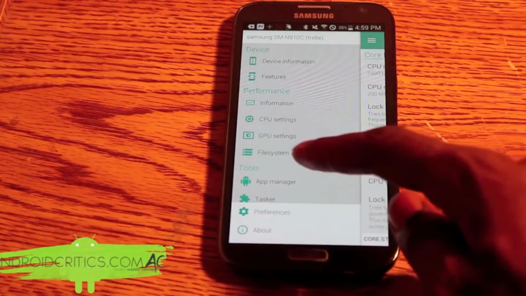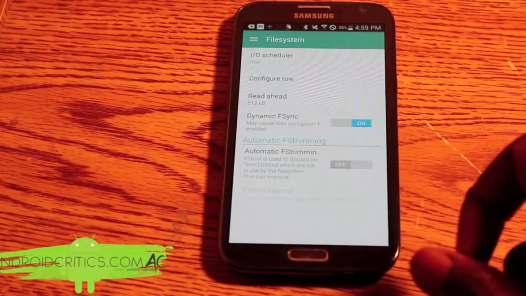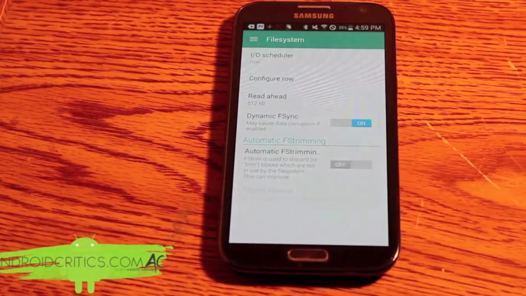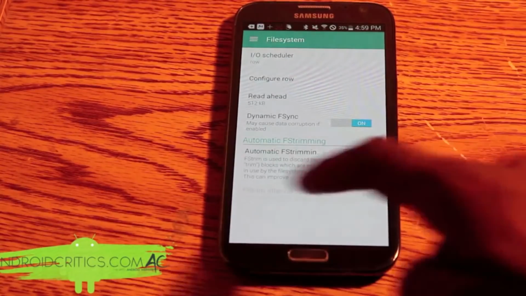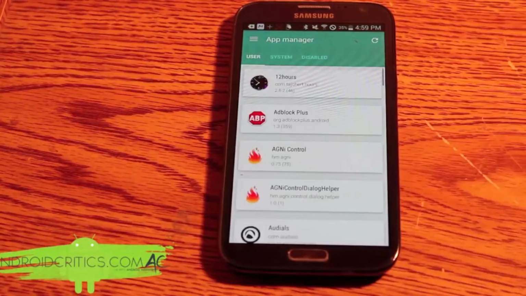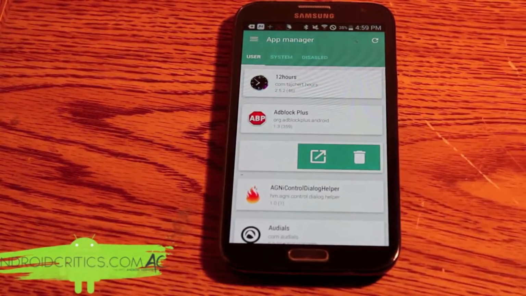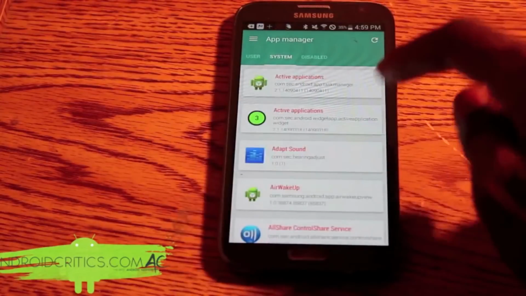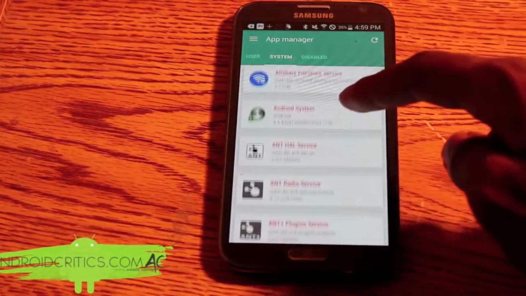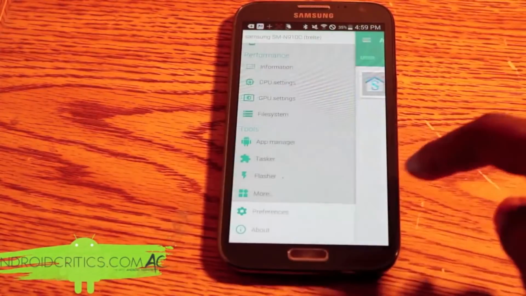And then you have the file system right here. And taking a look at the file system, you can configure it now and much more. Now, you can also take a look at the app manager it has, and you can see everything about it, and you can see the latest apps you have, and you can easily delete some of the apps as well, and that's nice to have. And you have the system, and you can take a closer look into the system, and then you can see the apps that are disabled.